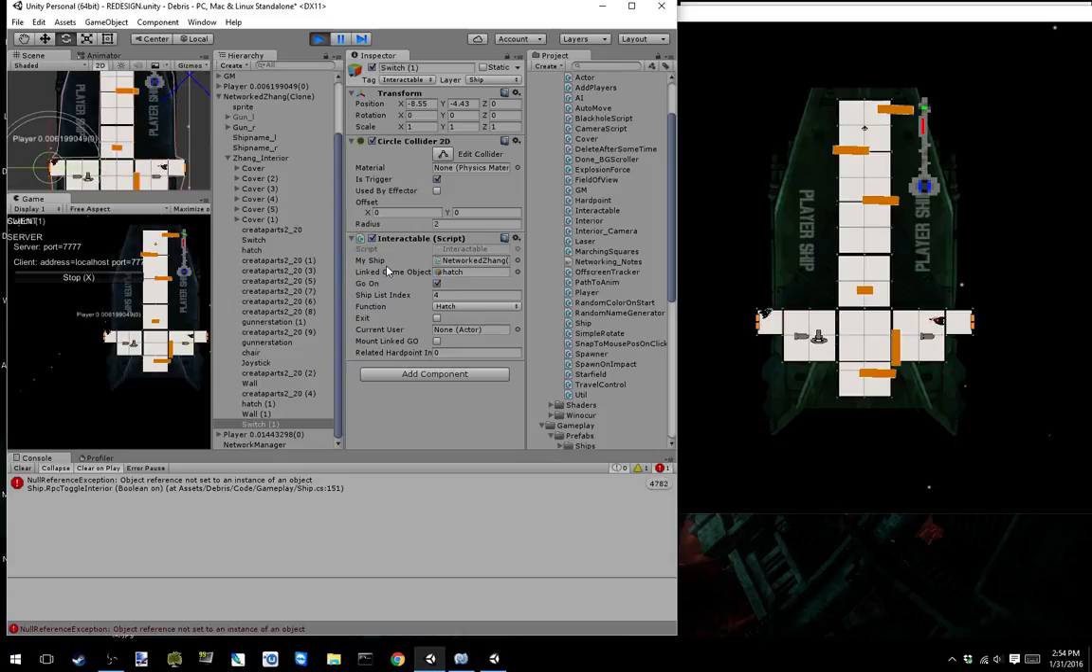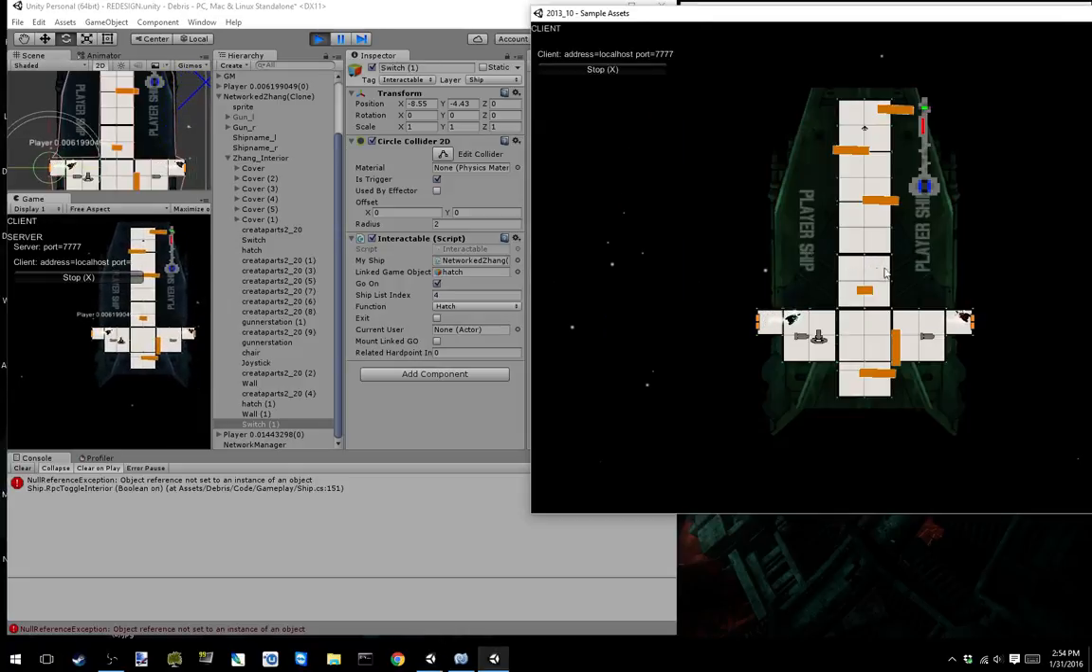But so the server is controlling it, right? I'm changing that variable, and so it's happening there. So what is weird about that is if the client does it, it doesn't happen here, on this client. It'll happen on the server, but not on the client.